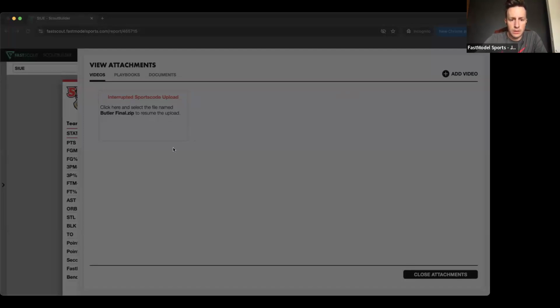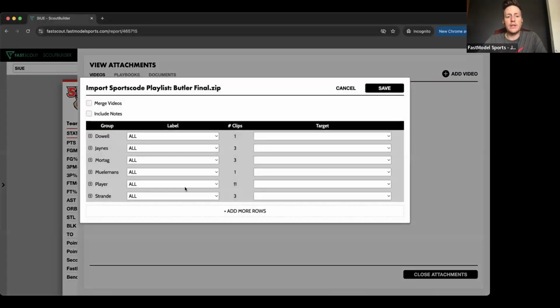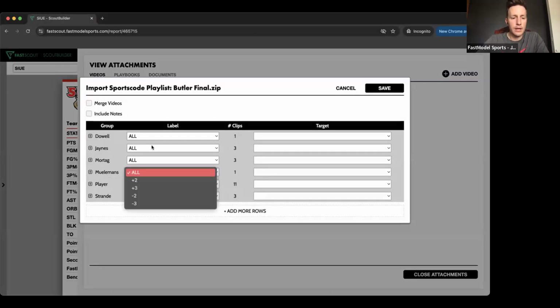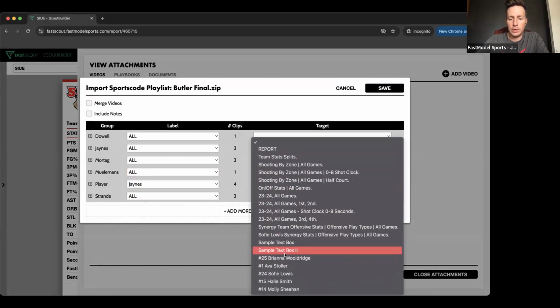File. There we go. Open that particular file. And so what this does now, it pulls up that particular SportsCode file, that sorter file, and all of your different groups and labels that you've created in SportsCode, and you can now access that. So if I have, like, player James, I can now attach that to any of the tiles throughout the report.